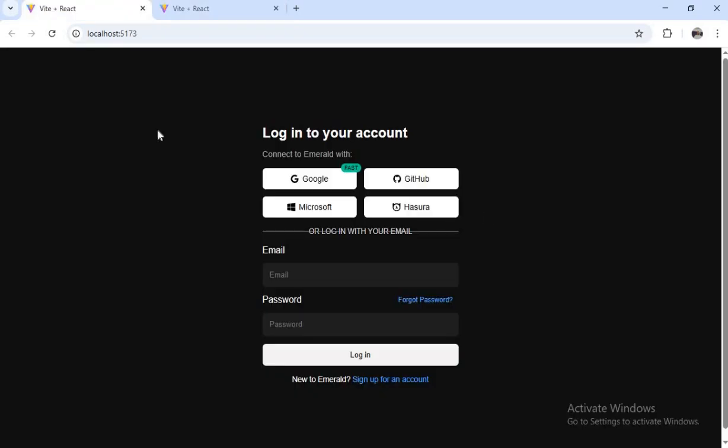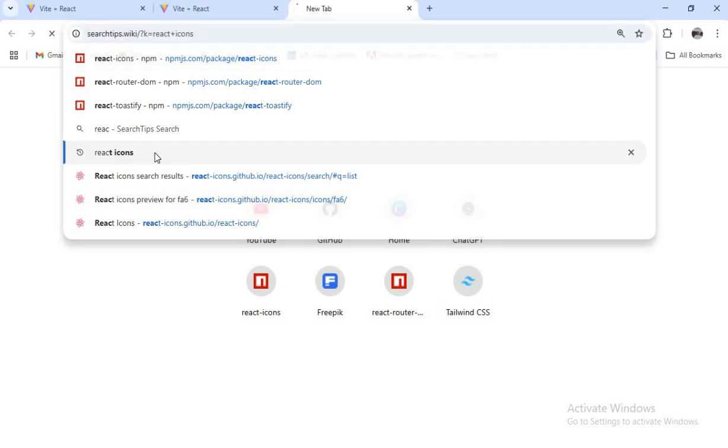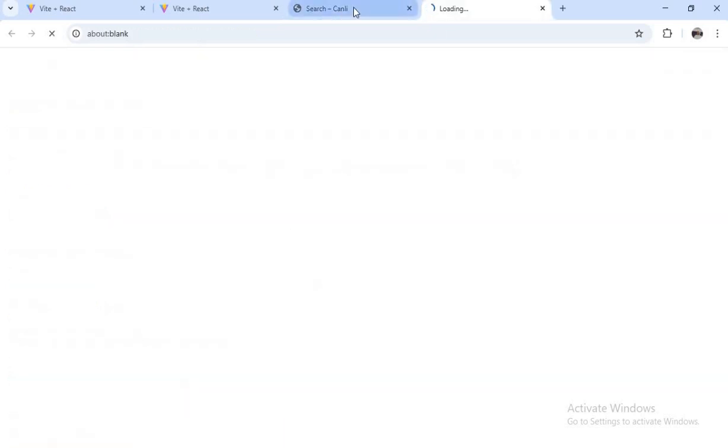Okay, so before we continue with this project, you can see that we have icons right here. We have GitHub icon, Google icon, Microsoft icon. So we need to install React icons. So I'm just going to type in React icons. Okay, once you search for React icons, you would see the first one, react-icons.github.io. Click on that and open it in a new tab.